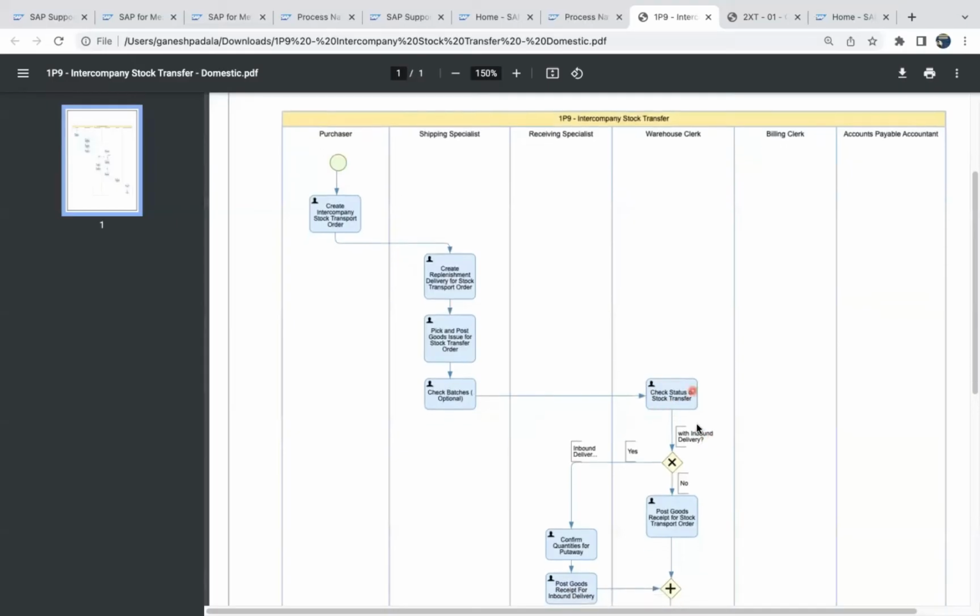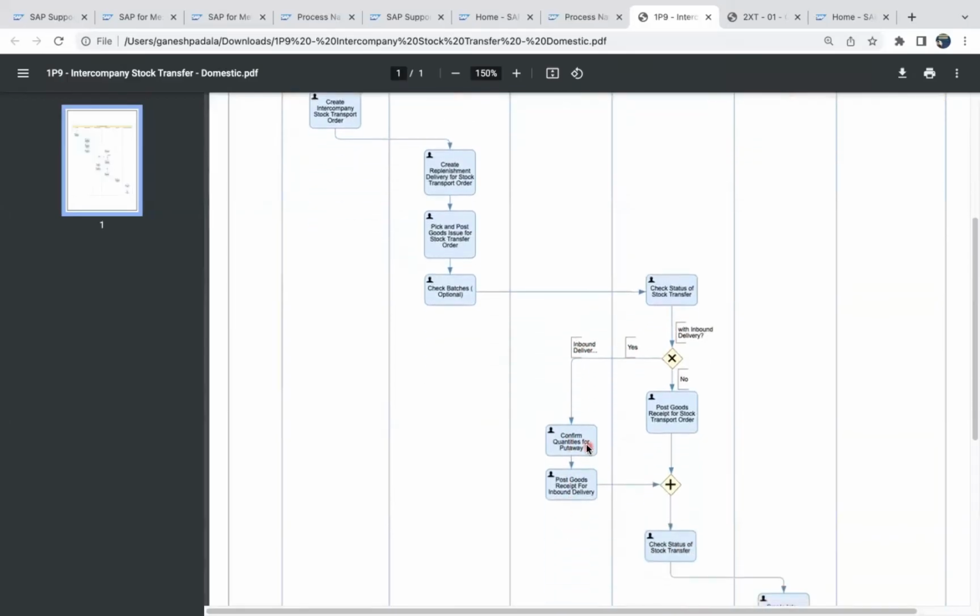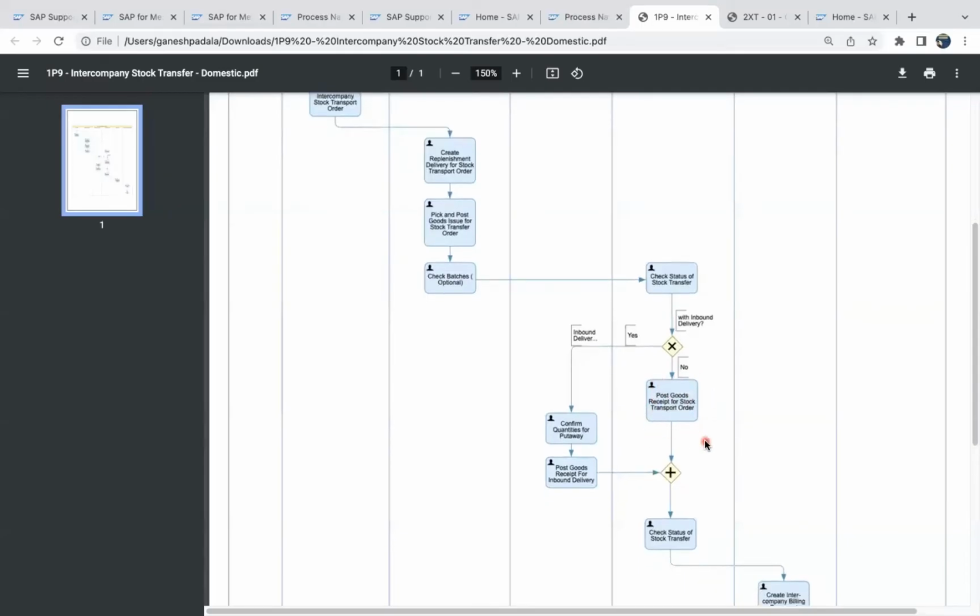And if you are using inbound delivery, once the other company sends you confirmation that they are going to send the material on a specific day, then inbound delivery. That's why here it is given as a decision. If there is inbound delivery, yes, then create inbound delivery, then confirm quantities for put away, then do the GR. If there is no inbound delivery, directly post goods receipt against STO. Against STO you can do the GR.